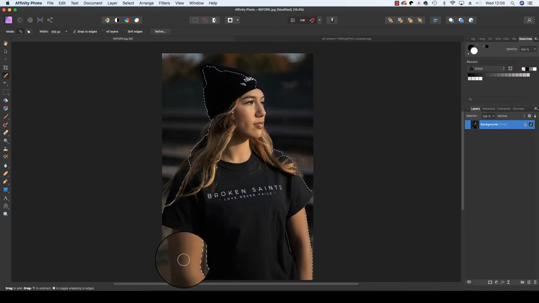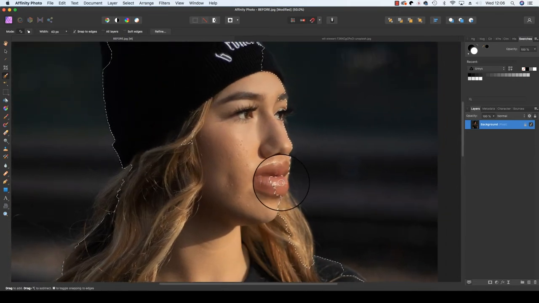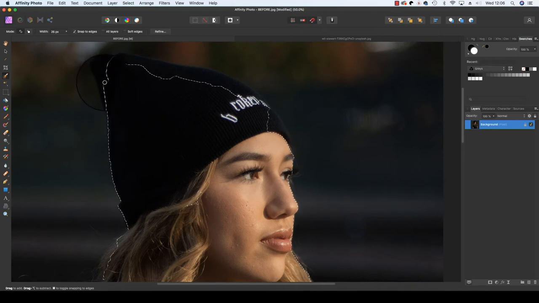Now, if you need to take areas away that have been picked up by the selection brush, it's not a problem. Just hold the Alt button, click, and these will be taken away by Affinity Photo. Once more, it could pay dividends to zoom in using Control and Plus to get a better view of all the important areas that you want to select. And as this will take a while, I'm just going to speed up the rest of my selection so you don't have to sit through it.